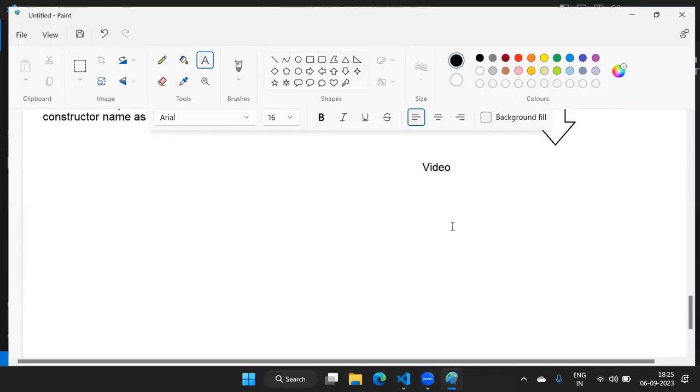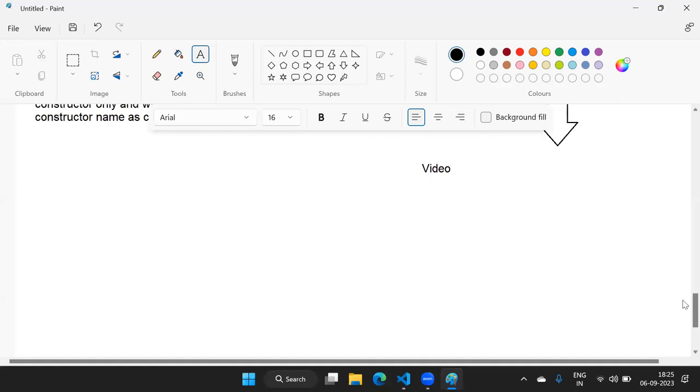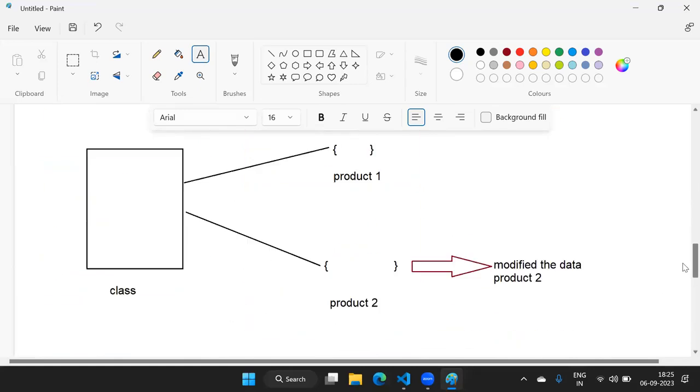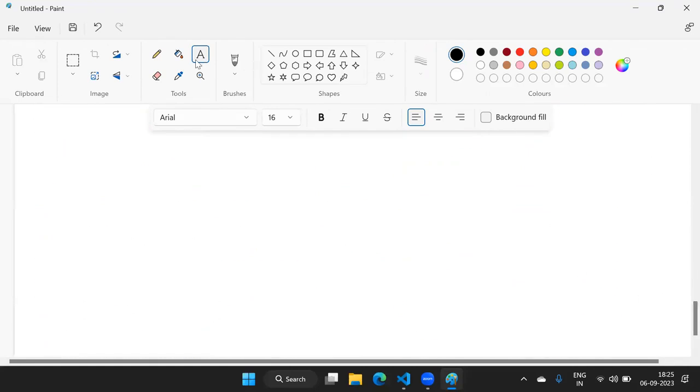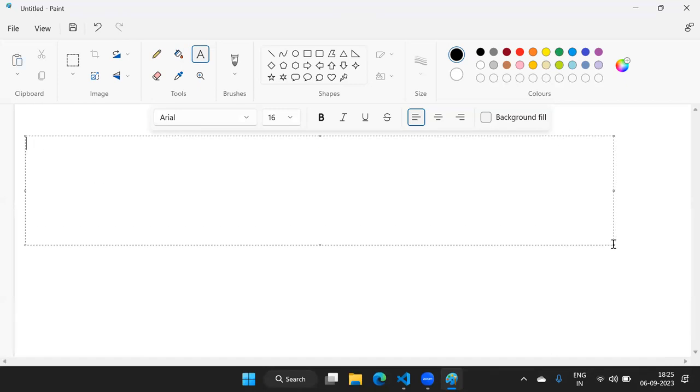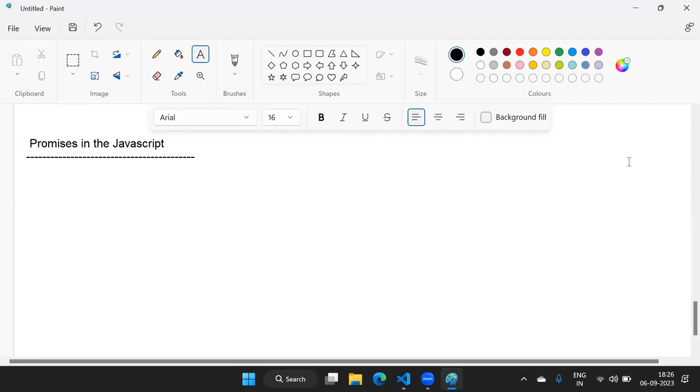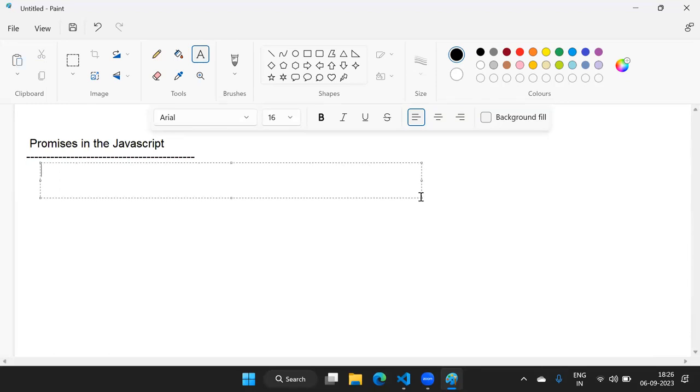Okay, now here. This object-oriented programming we won't use much in React, and that's why it is not much supported in JavaScript. Now, the most important topic you have to understand is promises in JavaScript. So, anybody knows what are promises in JavaScript?